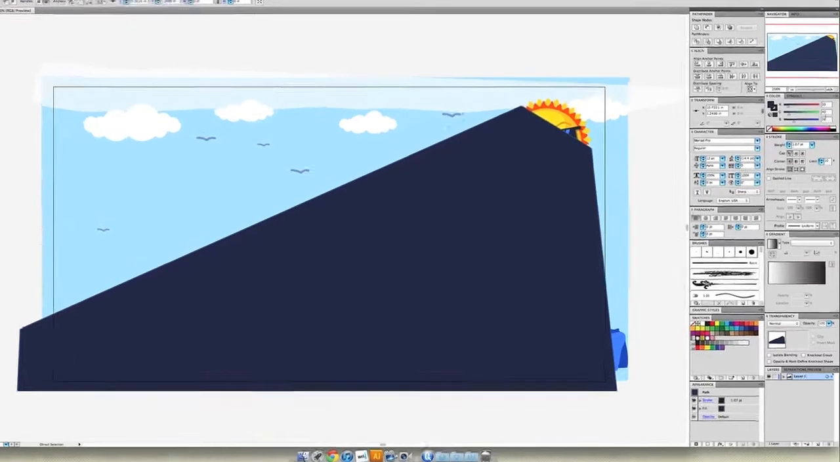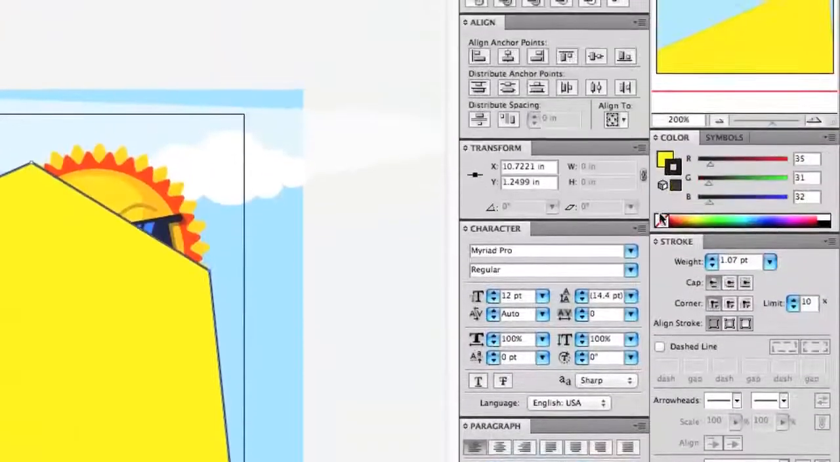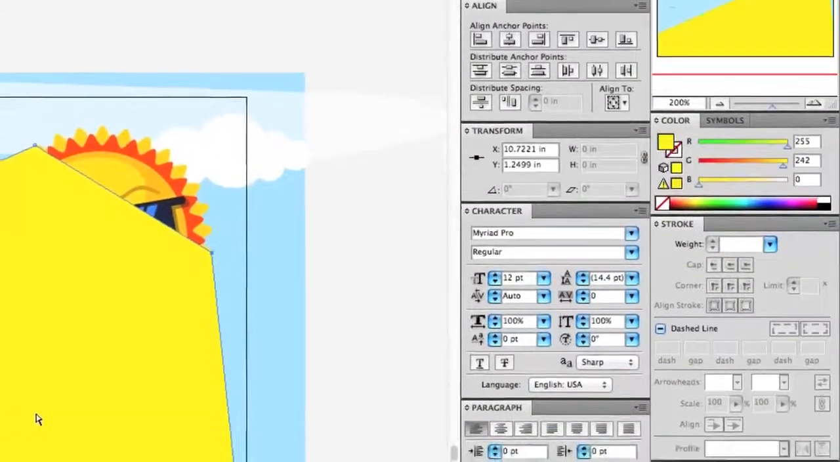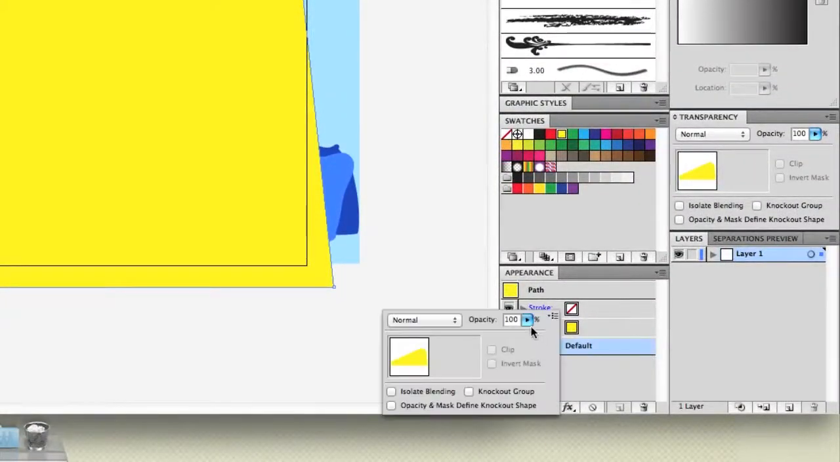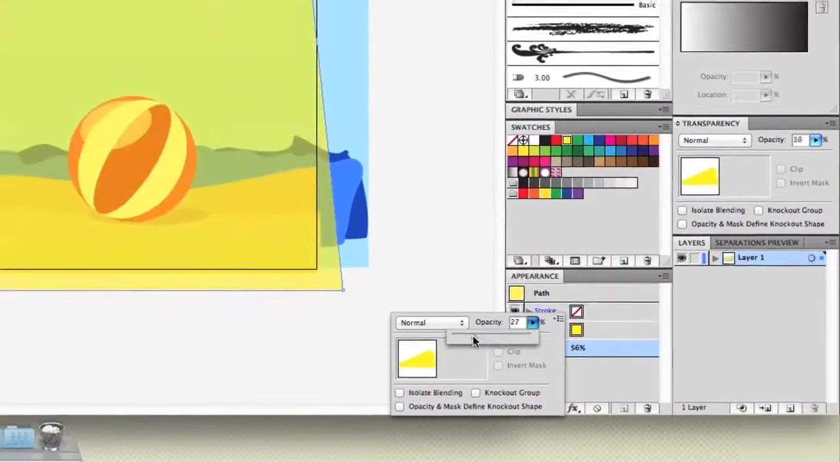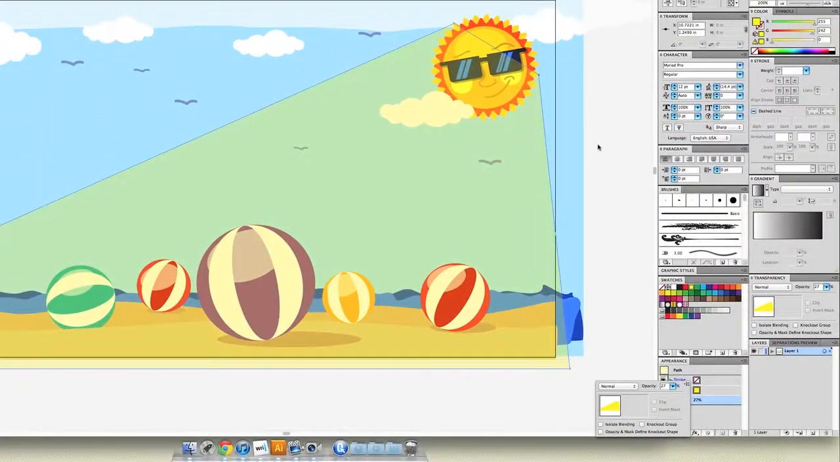Now we want to turn this whole sun ray yellow. And we're going to turn off the stroke. And then we're going to go over to its appearance, or its opacity, and turn that down. So it's still warming things up, just not too much.